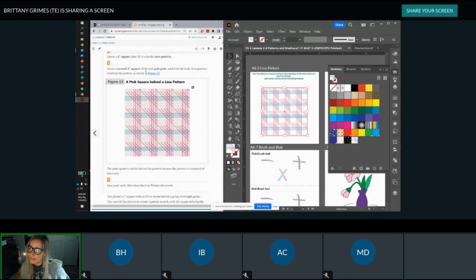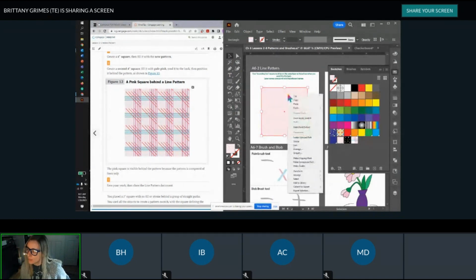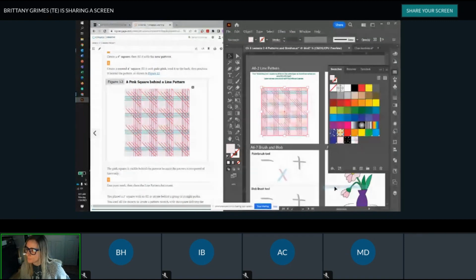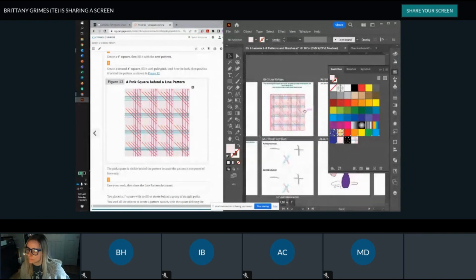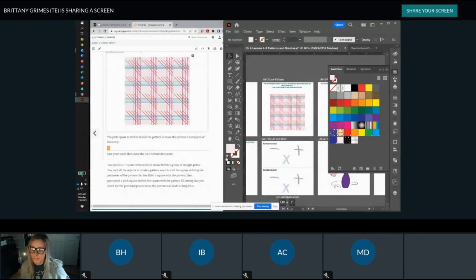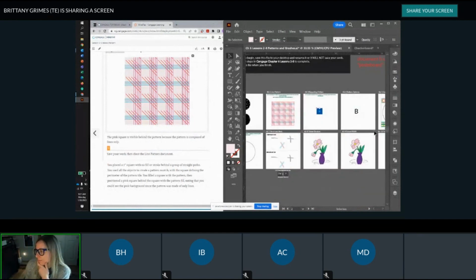And so now create a second 4-inch square and fill it with pale pink. So I'm just going to right click, copy, paste in front for now. I have a pale pink swatch here on my swatches panel, so I'll just use that. And then I will do arrange and send to back. All right. Any questions about that one?